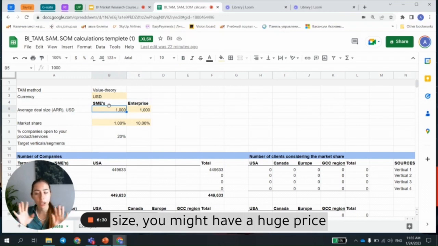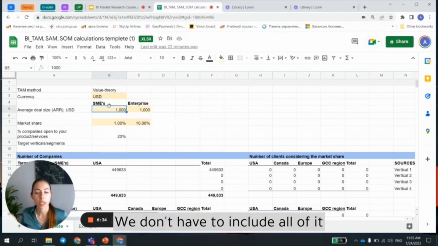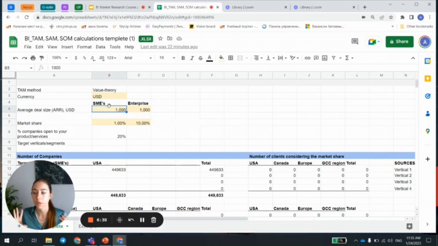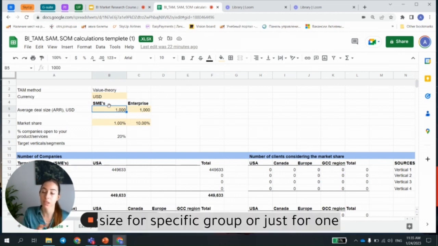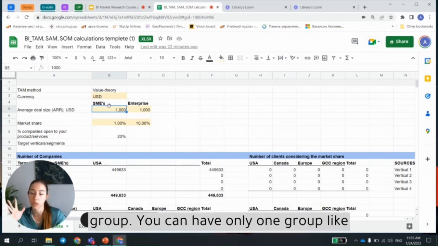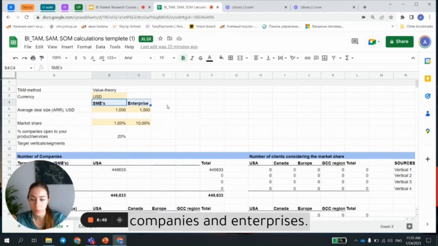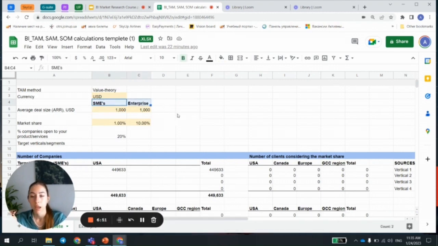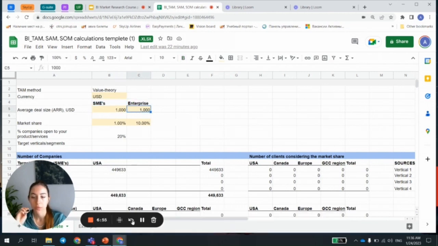You might have a huge price list with a lot of options. We don't have to include all of it in the model. What we do need is to calculate the average deal size for a specific group or just for one group. You can have only one group, or you can separate it into small companies and enterprises and put the average deal size right here.